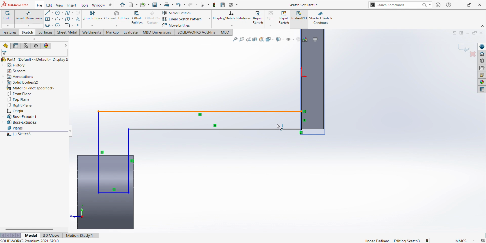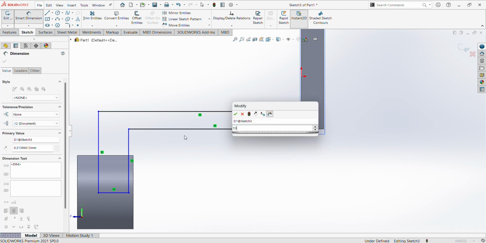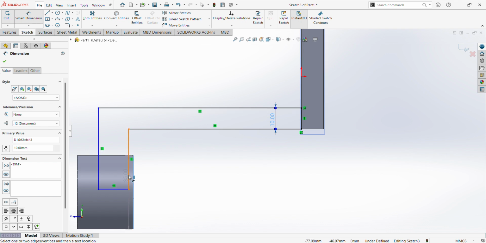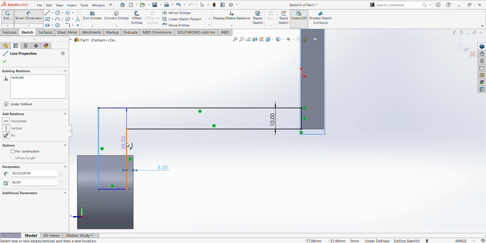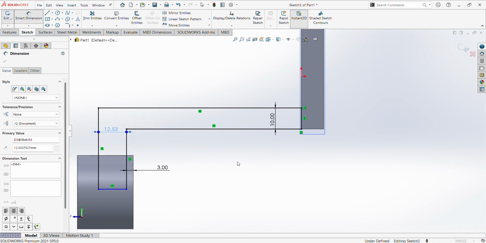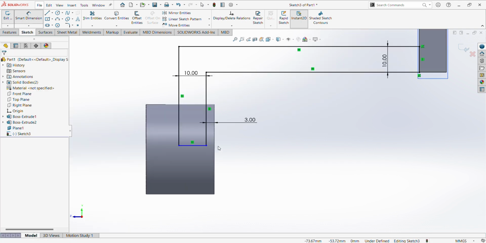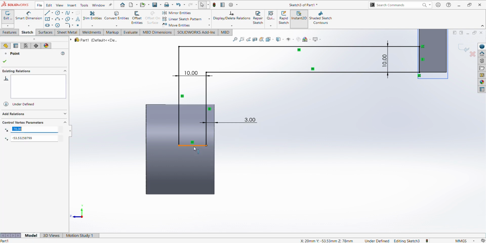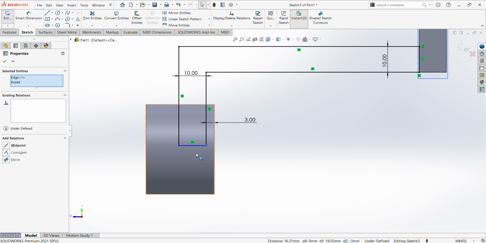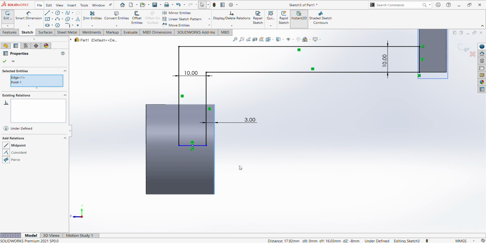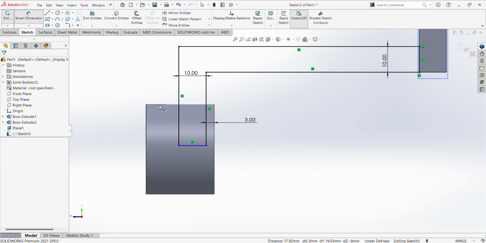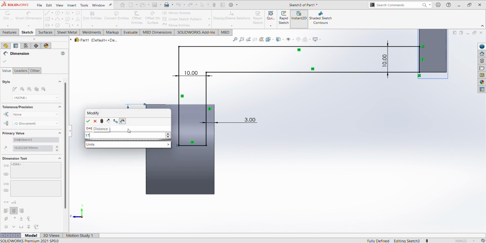Give the dimensions. Here give one constraint, or we can give the dimension here, 17.5.